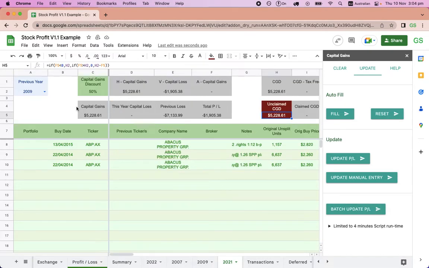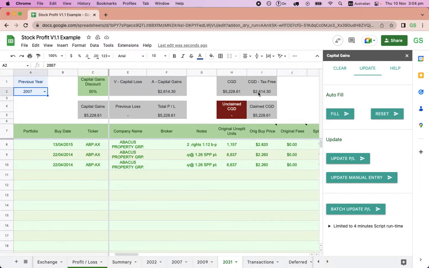A little bit about the calculations in this profit and loss. We've got some data here. So we select here the year 2009. Now, if I select the earlier year, for example, we see how the figures change. It actually says we make a profit of 5,228 and our capital gain discount is 5,228 and our free amount that is not taxed is 2,614.